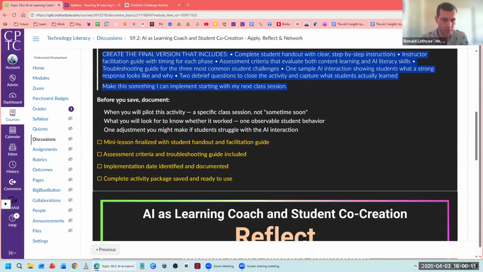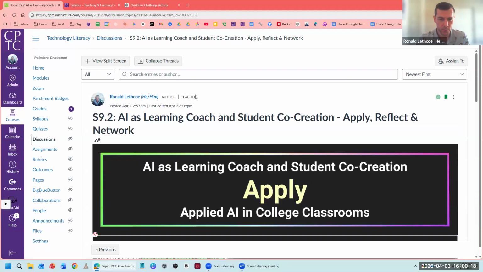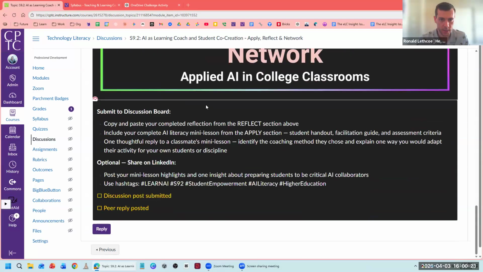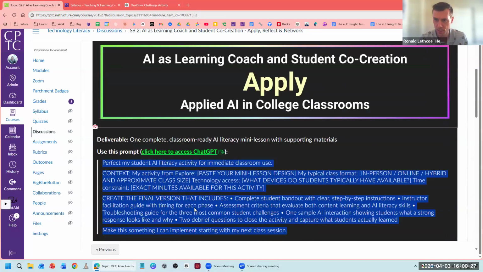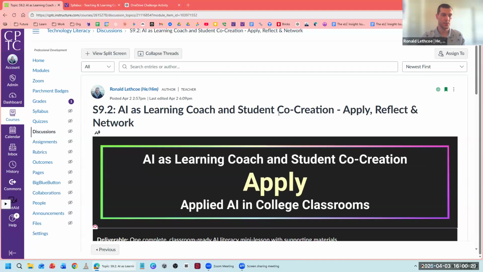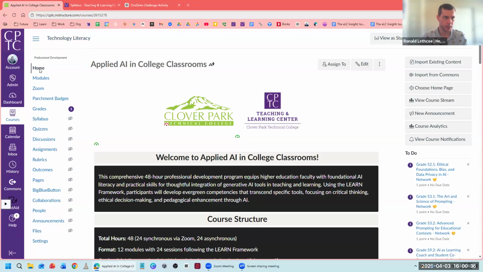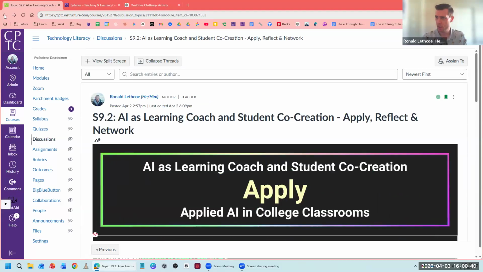And then you would take that, add it into a document, and save that as your assignment for the apply. Obviously, look at the reflection, and actually you can post it down here in this discussion so that other people can see what you're working on. But that is about all that we have time for today for session 9.2. Any questions before we end our time?